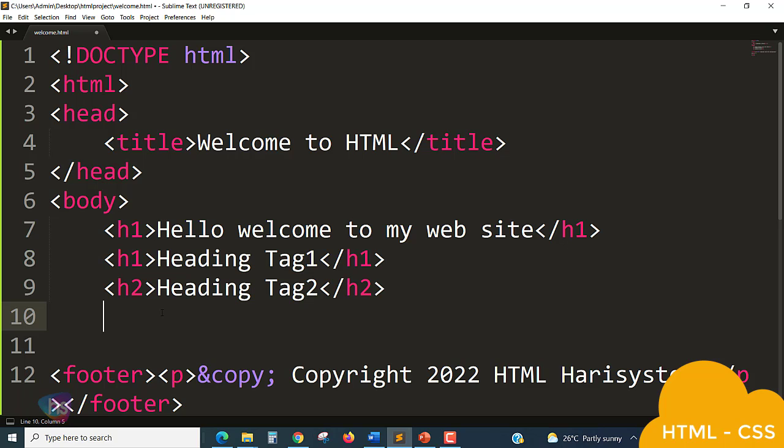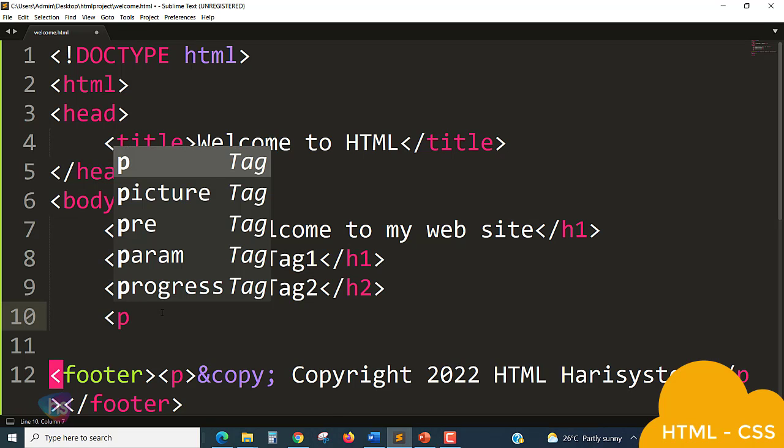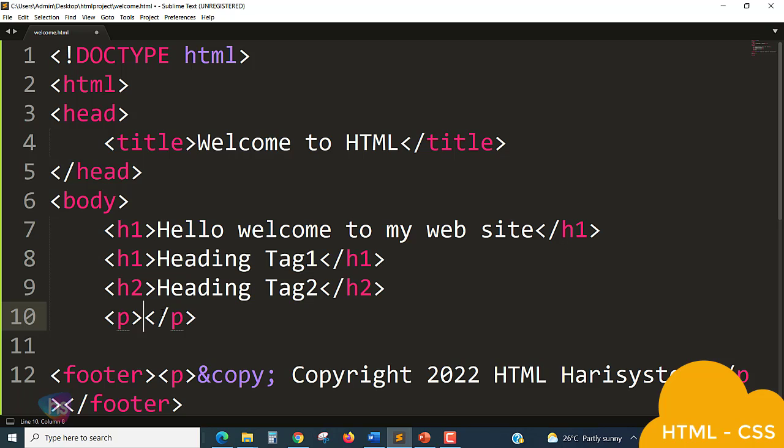So how do we write the P tag? Very simply, type less than P and press Tab, and you will get the P open tag and closing tag. In between, we need to write any text. Any text we can add here.